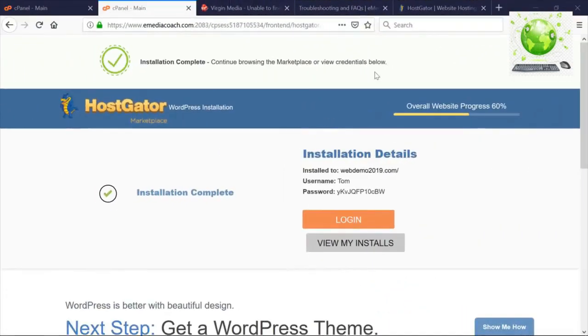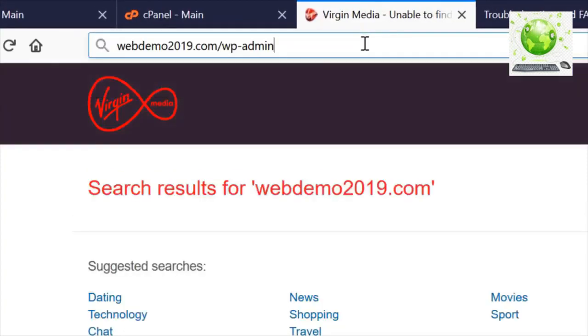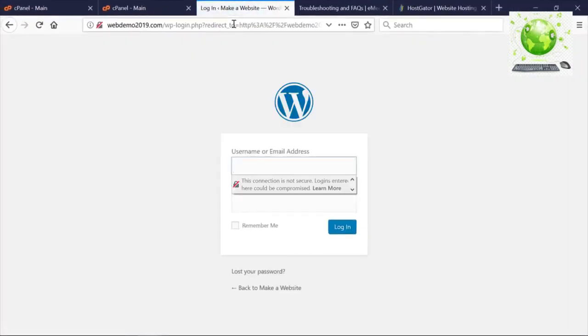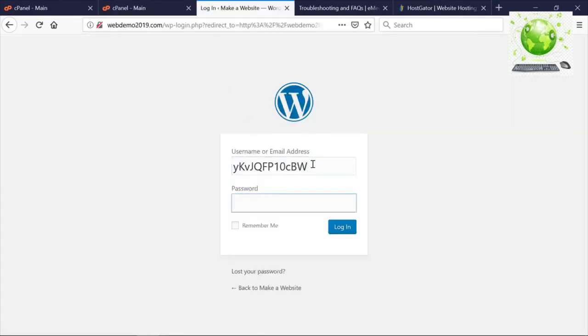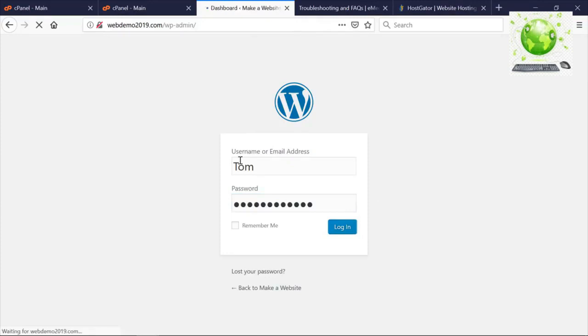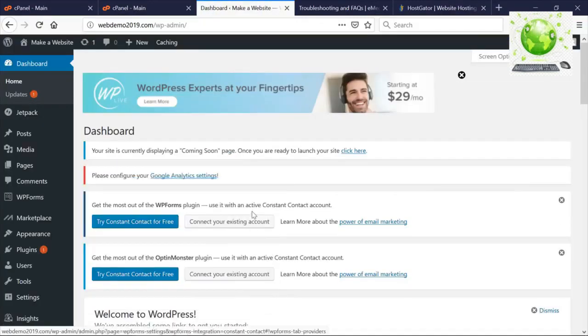Okay, so I've waited an hour and I'm just going to try and load the website again. Absolutely perfect, and this is the screen you should see to log into WordPress. So all you need to do is now copy the username and password and log in to WordPress. Oops, that's the username, and I'll paste the password. And here we are. This is your WordPress dashboard.